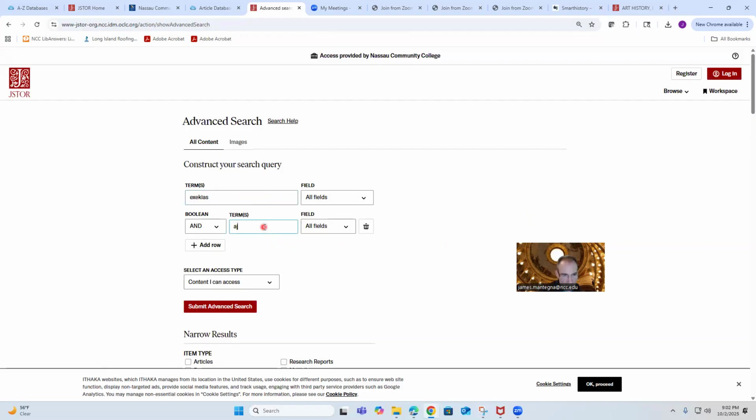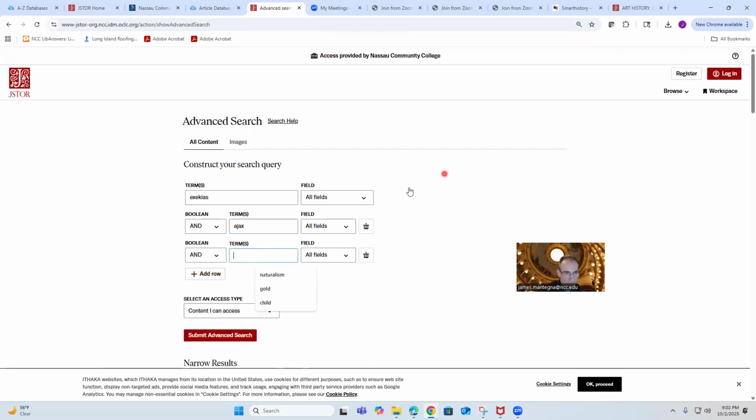And if it's an ancient artwork, you might have to put the artist and a few different words from the name of the work, right?